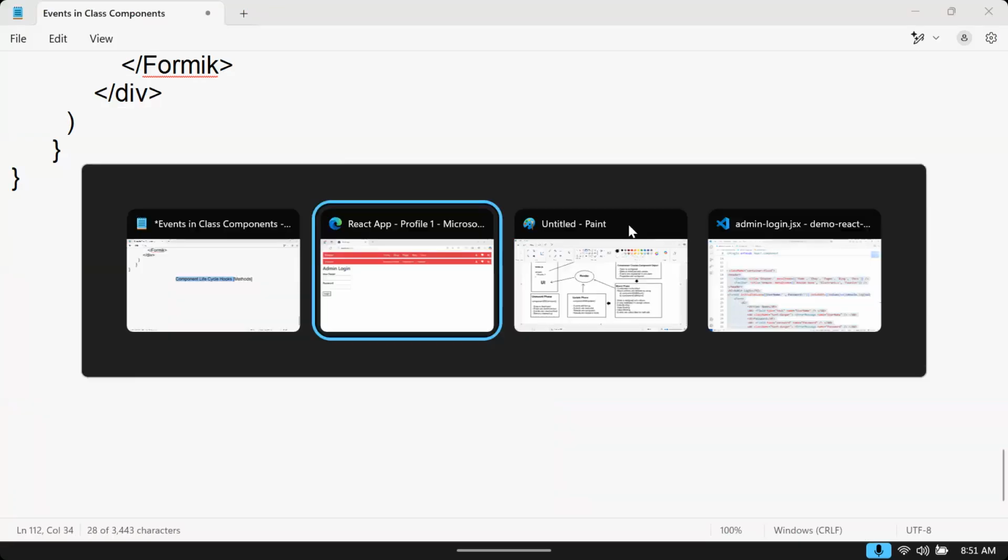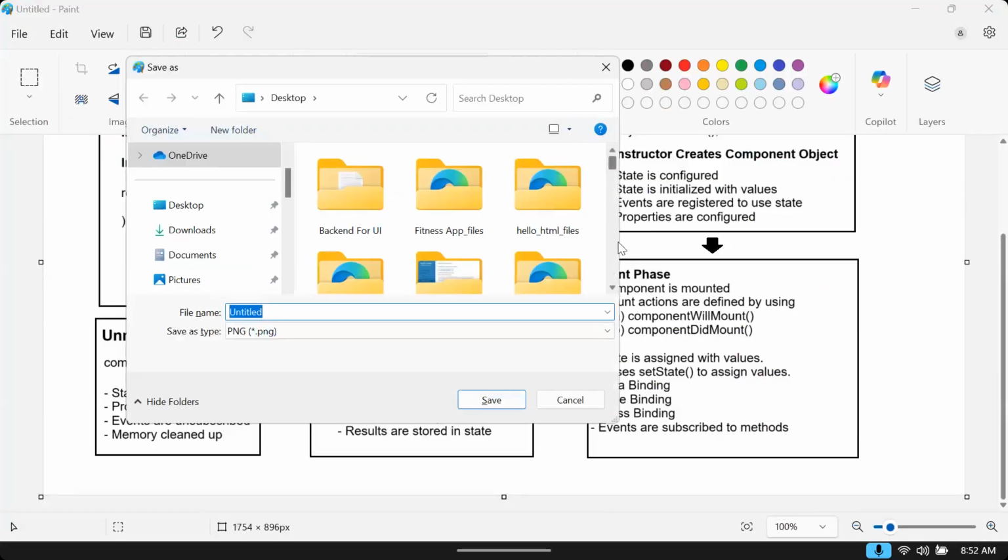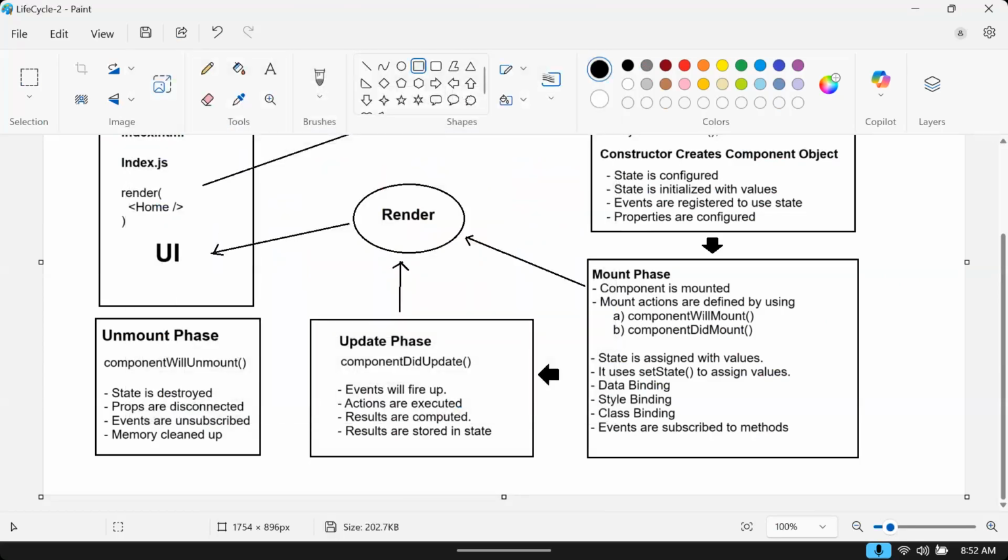I will upload these diagrams. This is life cycle 2. I will upload these 2 diagrams to you. So now you have clarity on how class components work, meaning the internal architecture, how they are going to work and what the various phases are.